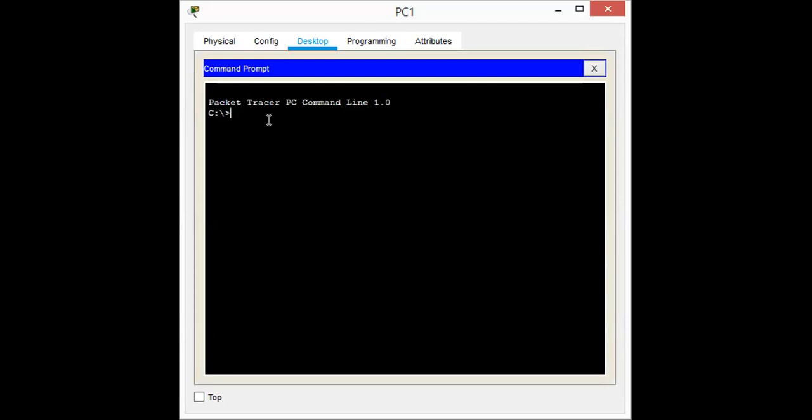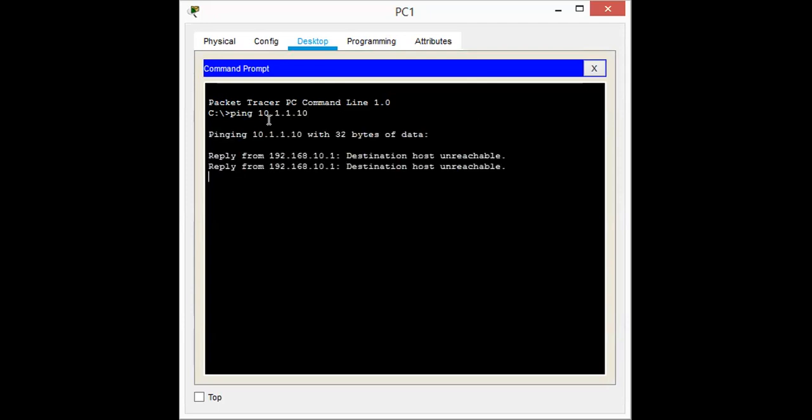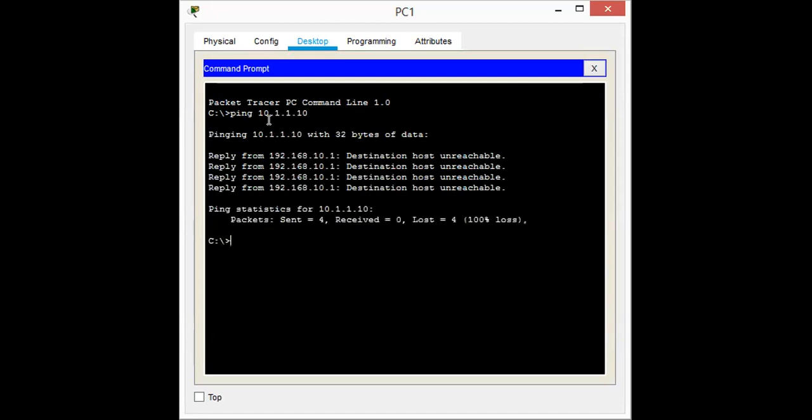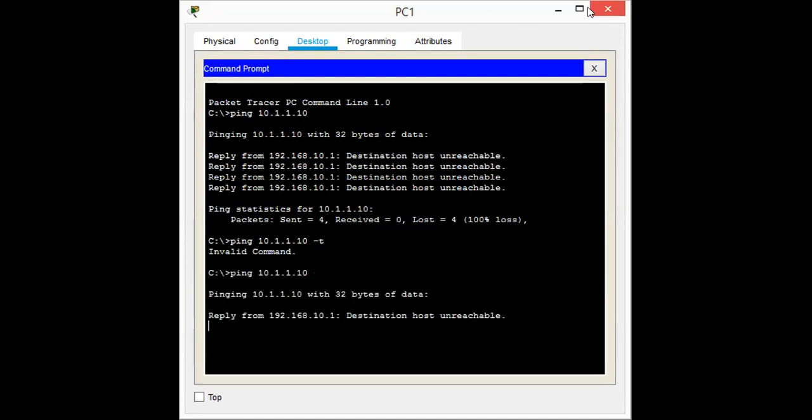If I want to ping from PC1 to PC2, and PC2 is on 10.1.1.10, if I press ping, you can see it's saying destination host unreachable. Now, this is what I wanted all of us to get to. Once you get here, it means that something is wrong somewhere. It is simply telling you that you have not established an IP route.